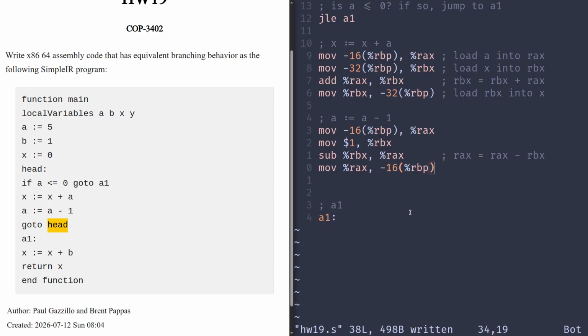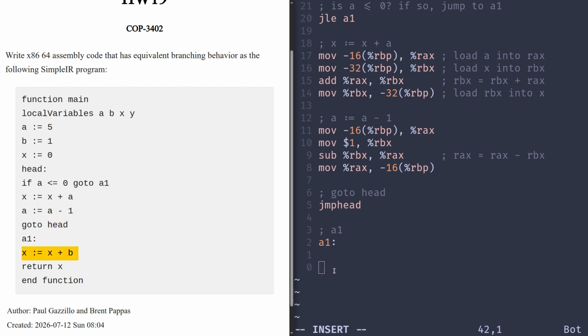We have a go to head instruction here. How do we translate that to simple IR, an unconditional jump to assembly? JMP, yeah, JMP head. Then we have our label, already done that. And then finally, x equals x plus b.